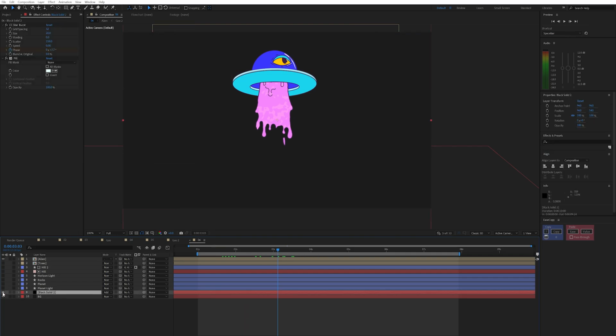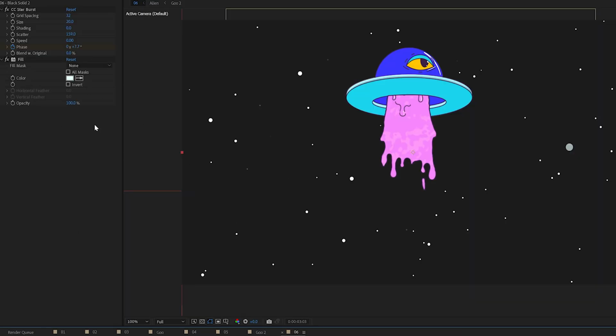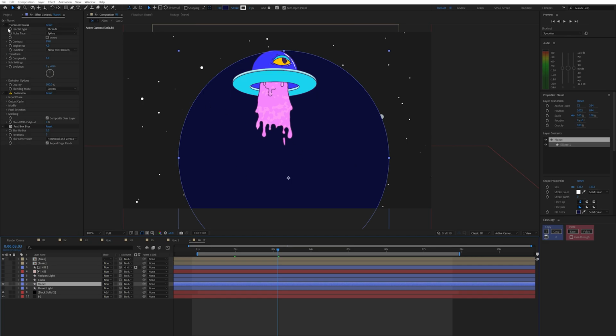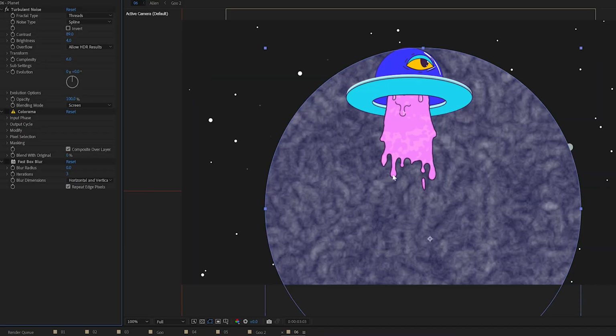So I started with a black solid and added CC Starburst, and then just filled this to white to get some stars in the background. I then created a planet layer, which is just a circle, and added a turbulent noise to this to break it up and give it some texture, more like a planet.